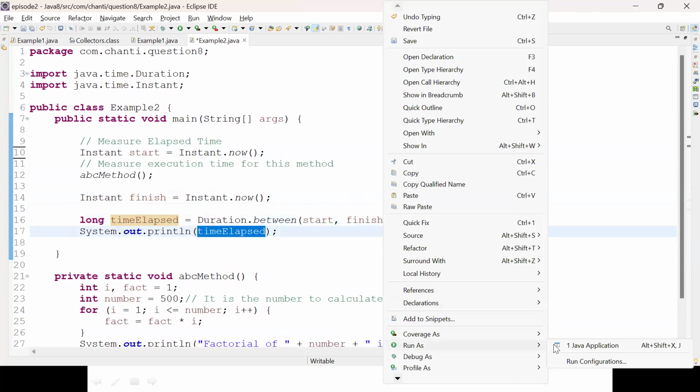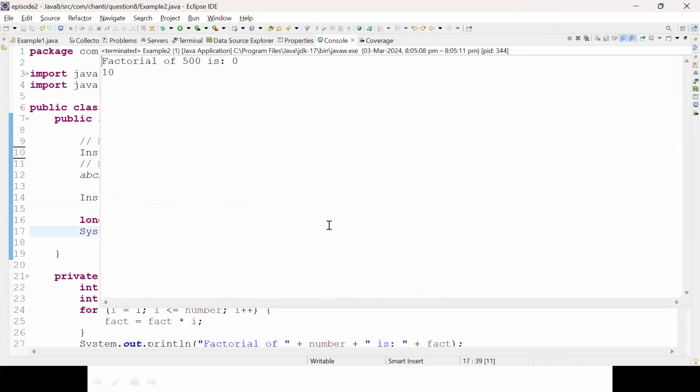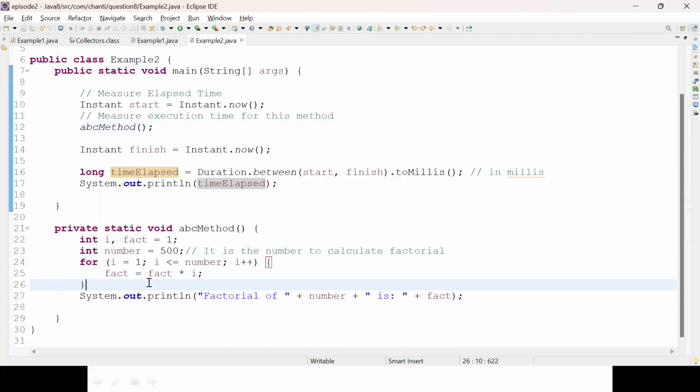Let's run the code. I was expecting some exception, maybe for 500 factorial. Let's say it is taking 10 milliseconds. See? Yeah, we got, I don't know why it is getting 0. Sorry, one second, let me check. Fact equal to factorial of a number.